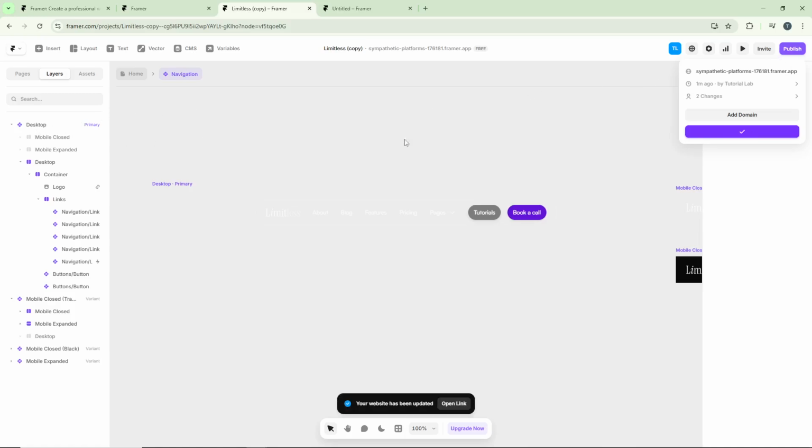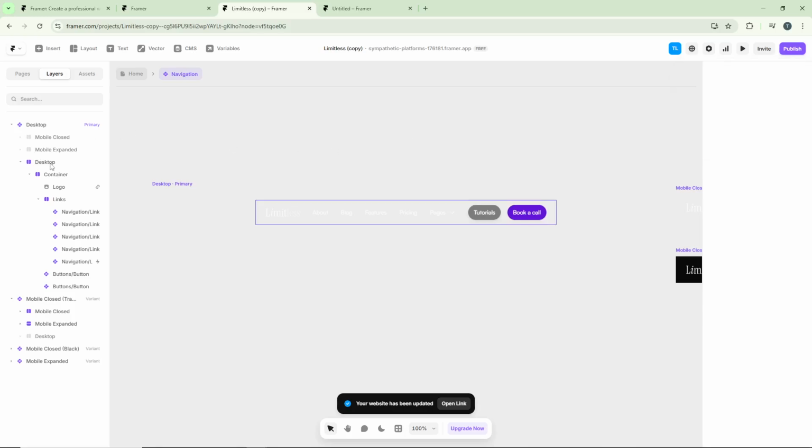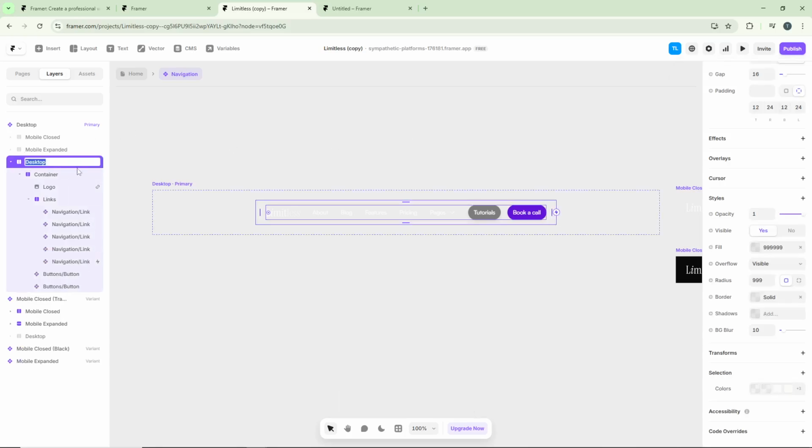And there you have it. You've successfully made your navigation transparent in Framer, giving your website that clean, modern aesthetic.